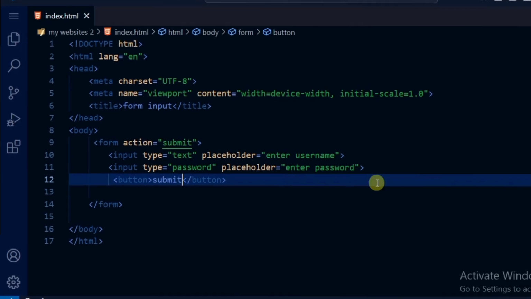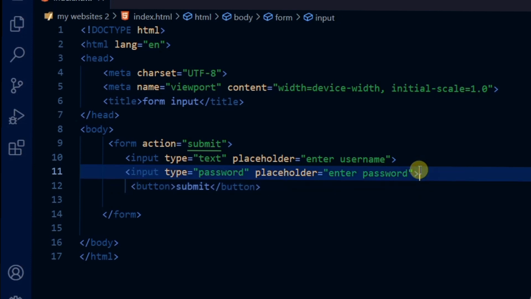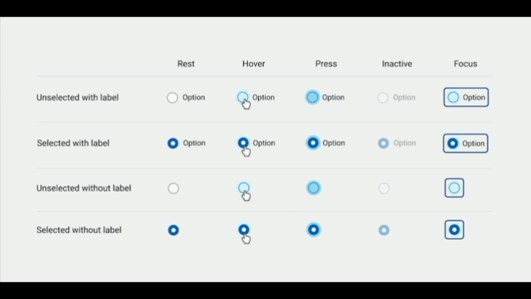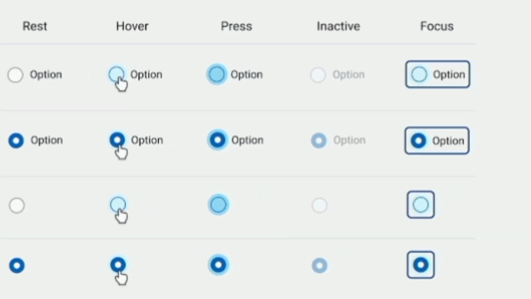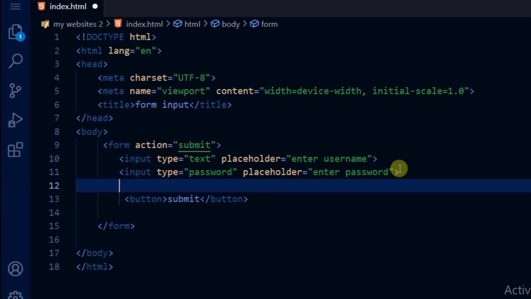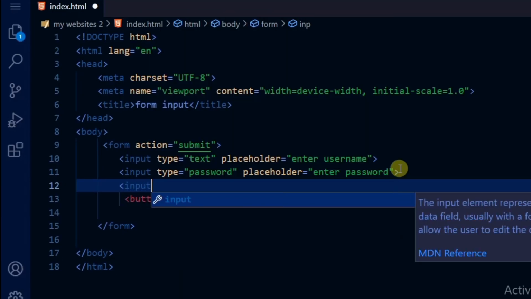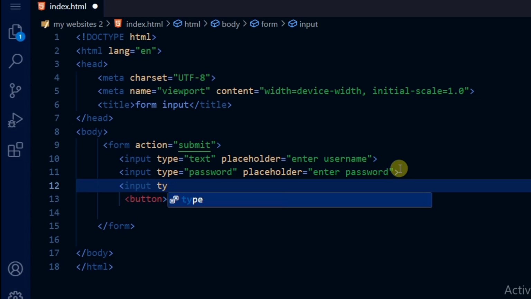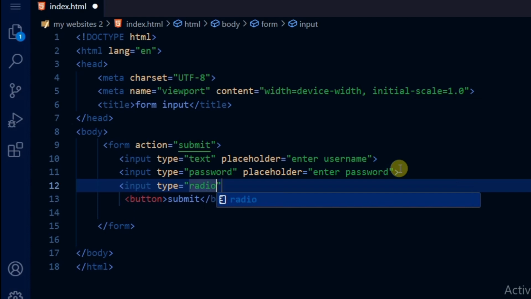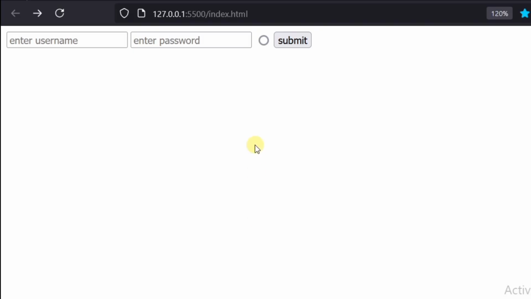Let's create a third input tag. Now, this input tag is going to have something called a radio. Let's assume you have 5 radio buttons and you want to select based on those radio buttons. We also use the same process to create radio buttons using the input tag. You write the input tag, insert the type attribute. Within the type attribute, that's where you insert the name of the input you want to get. So in this case, we're going to write radio. Now we have a radio button appearing.